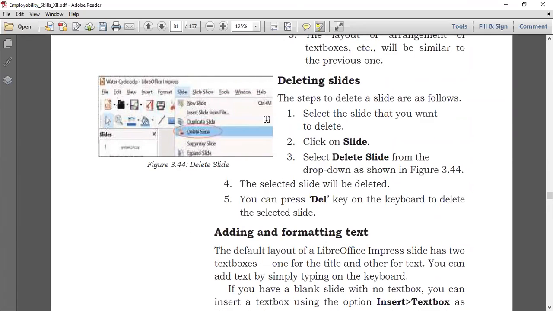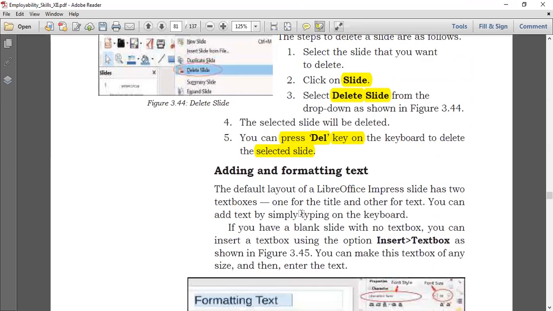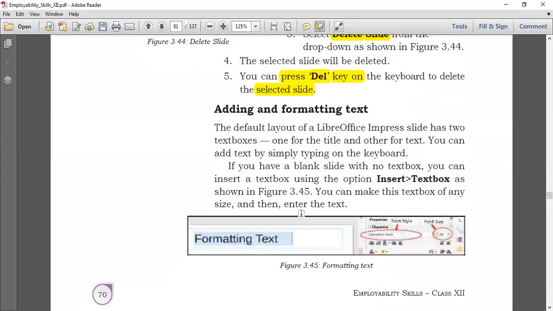Similarly, for deleting, again go to Slide, select the slide first, right? Go to the Slide tab, click on Delete Slide. So this will help us to delete. Or the easier way is you can press the Delete key from the keyboard to delete the selected slide. So select the slide, press the Del key. The Delete key is there on the keyboard, so you just press that. That will also delete the slide.